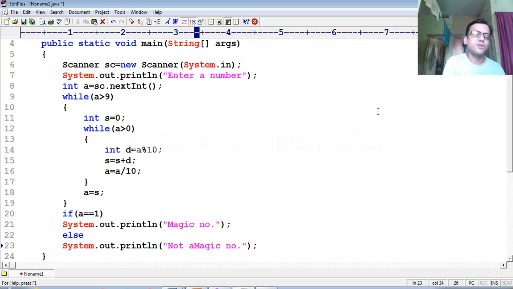So a is also the same as s, but the main concept behind using a here is that if initially anyone enters 1, then the condition becomes false at the starting time, because 1 greater than 9, no. So it comes outside and checks 1 equal 1. So 1 is a magic number. That's why I use this concept.